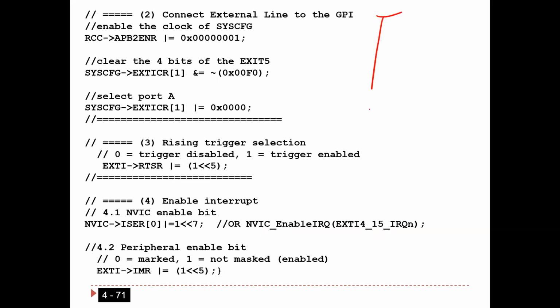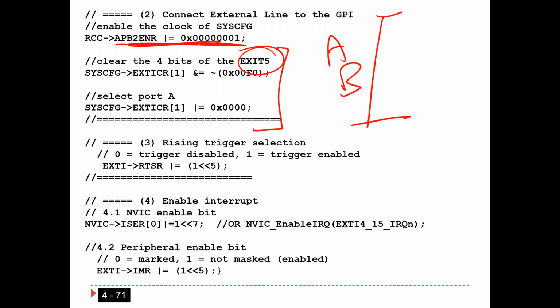In the second part here, I'm gonna use the system controller, as I told you. I have to enable it, as I told you. Also, I have to see external. I have to tell you want to connect port A or port B. You remember? Okay. Also, here you need to select whether you want to trigger the interrupt at rising or falling or both. At the very end, you have to enable.